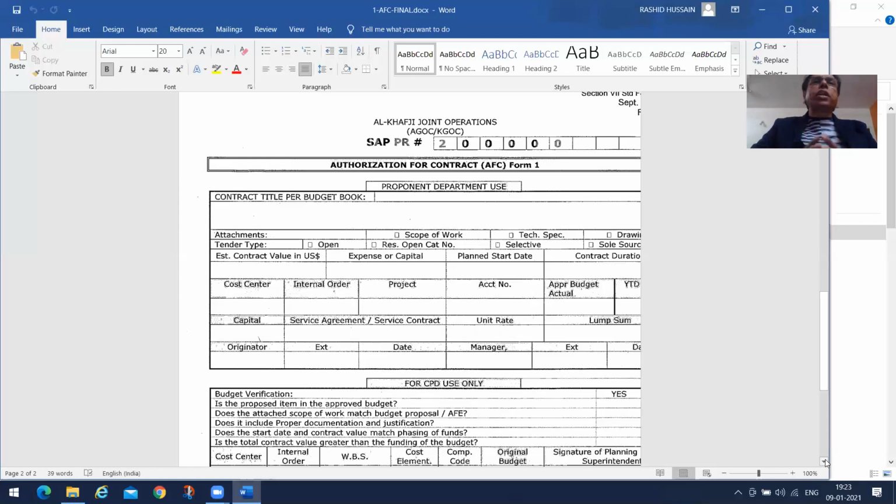What is the estimated contract value? Mind you, you can have your own denomination currency. I just put it there, US dollars. Is it an expense code or a capital budget? What's the plan start date? What is the contract duration? That needs to be filled in.